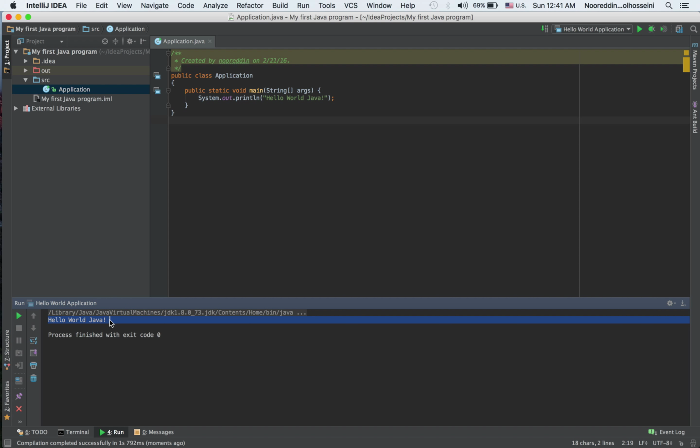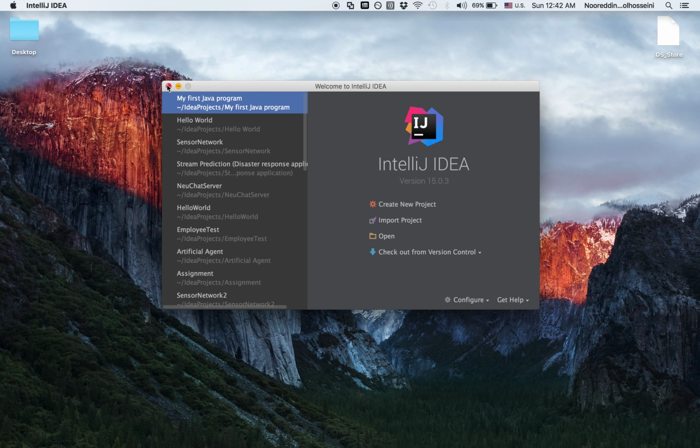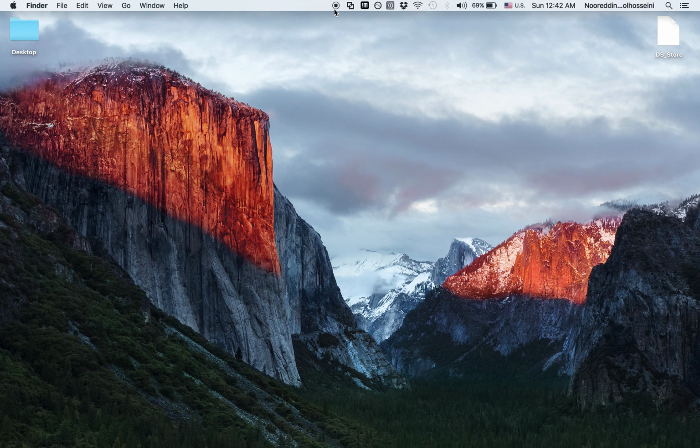So that was the tutorial of how to install JetBrains IntelliJ IDE and JDK and run your first application. You have a homework on your web page. Go to your website and try to solve that for the next time.